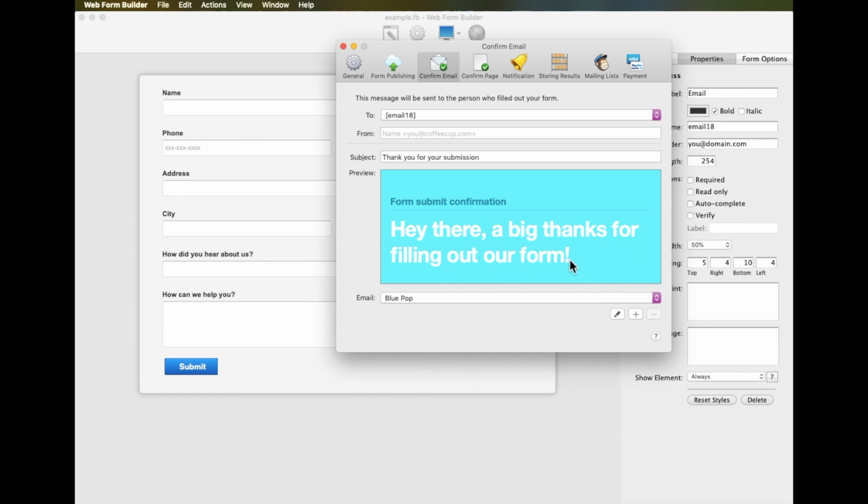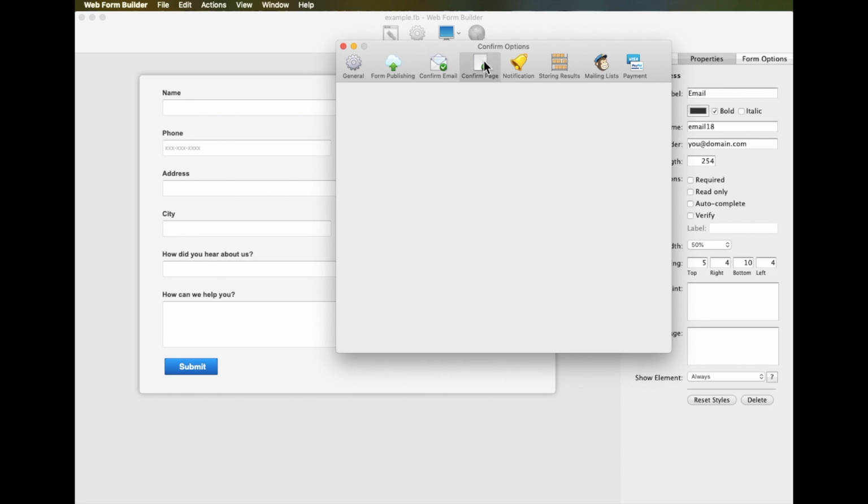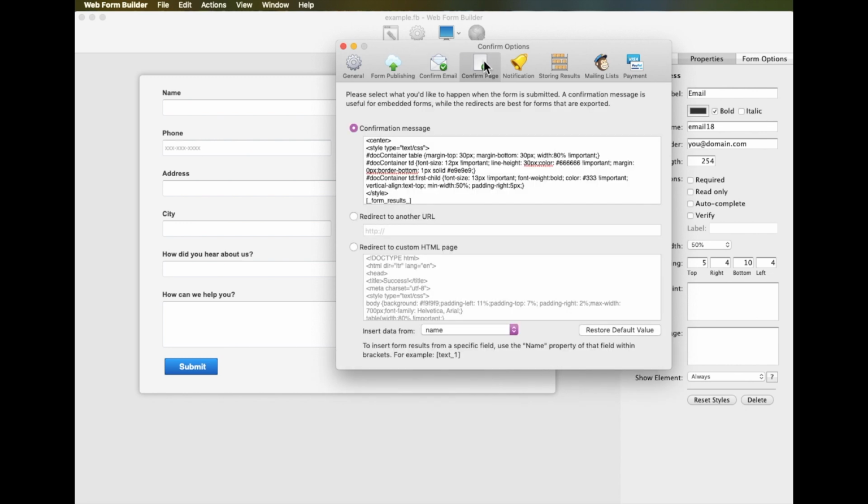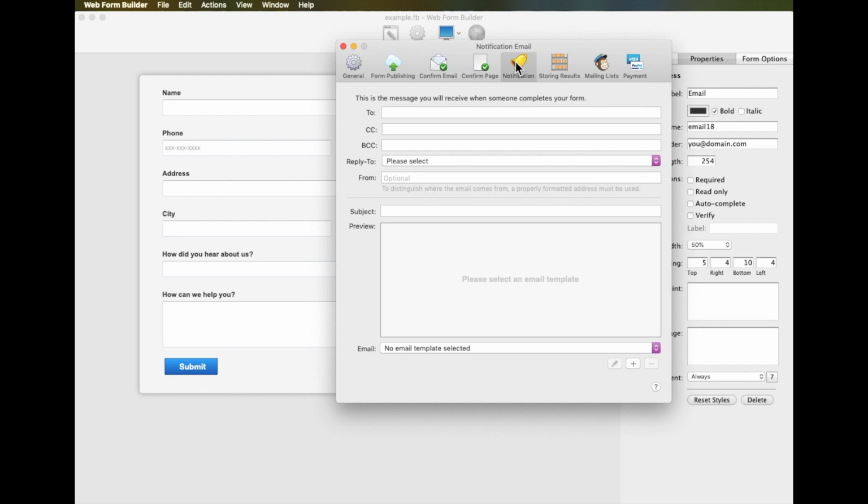Under the Confirm Page tab, you have the ability to choose what the user will see once the form is filled out. They can see an embedded message with the results, be redirected to another URL, or you can send them to a custom HTML page. The Notification tab is where you will configure the receiver's information. This way, you can be notified as soon as someone fills out the form.